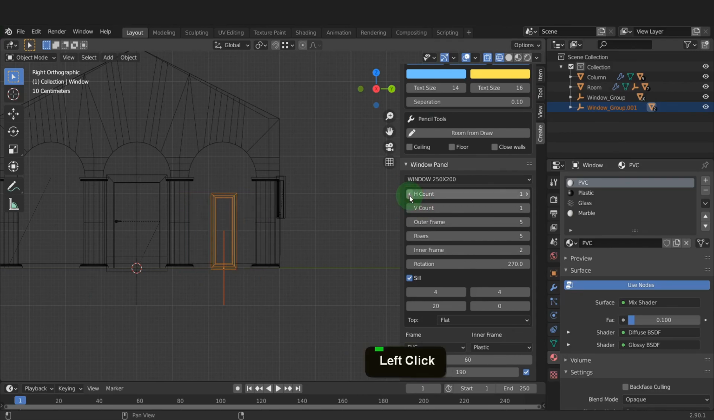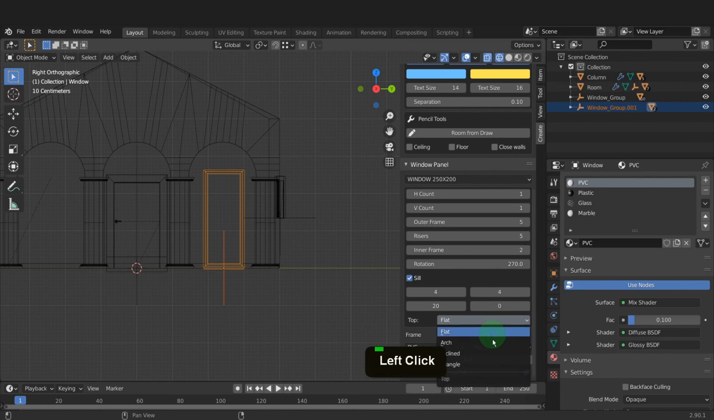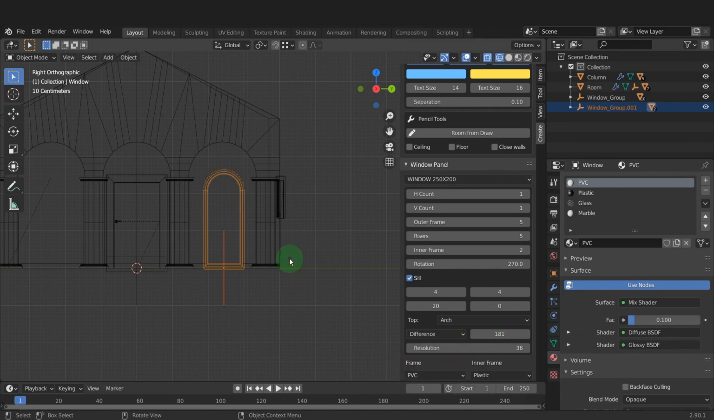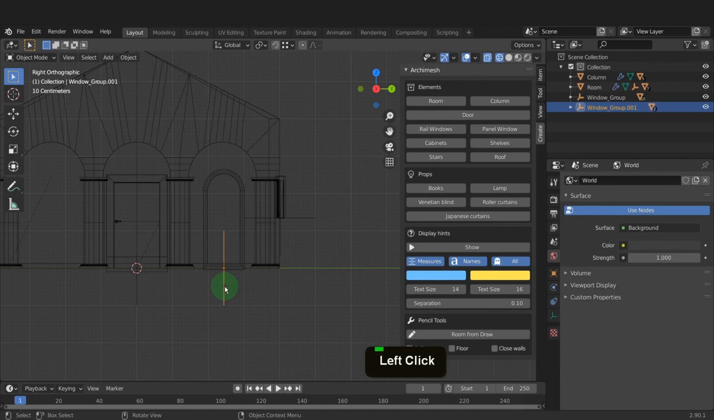Reduce the horizontal count to 1, so this only has one panel. Increase the width to 104, down the bottom here. Increase the height to 254. Change the top to be arc from the drop-down menu here. Increase the difference to form the full round. Select the empty and drag this up.